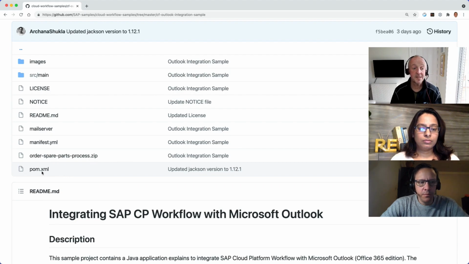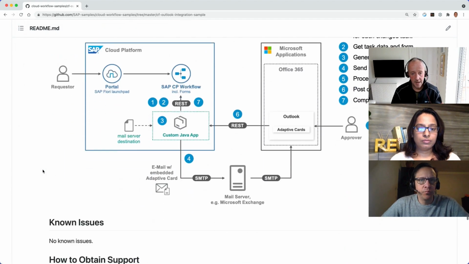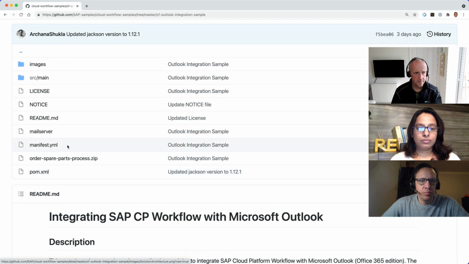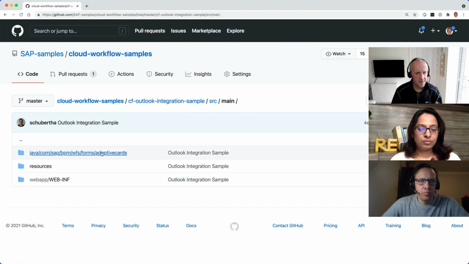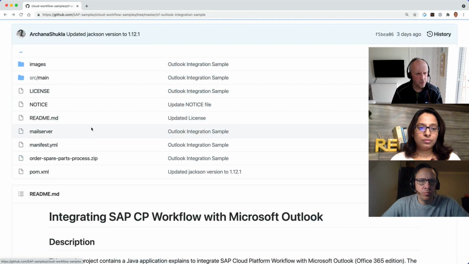I can see, for example, we've got a POM XML, so that I'm guessing is part of the Java app that's in this diagram here. So you're supplying this custom Java with the whole sample, right? Yeah, that's true. And we've got the manifest for the deployment, and we've also got the adaptive cards for the app for the Office 365, and I'm guessing also somewhere we've got the workflow definition itself, right?